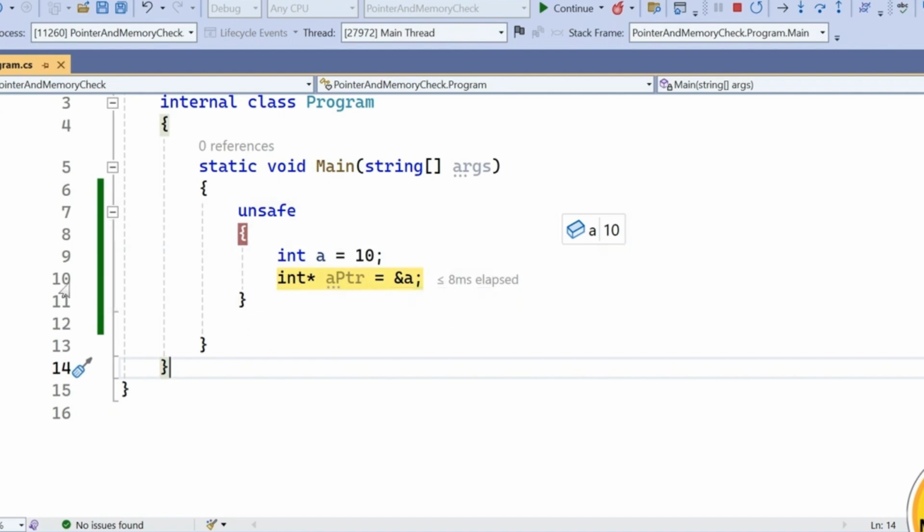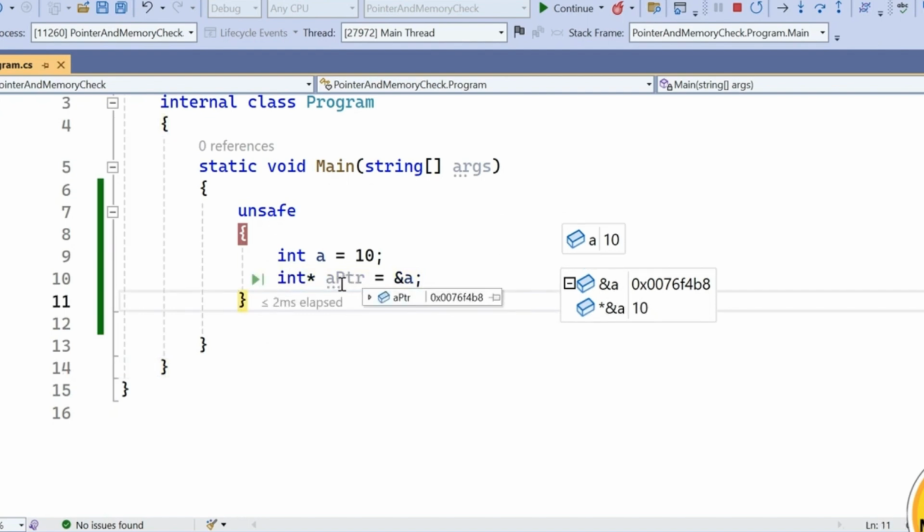Once I execute this line number 10, where we have declared and initialized this pointer with the address of a, this ampersand a, now it is showing this address value, 0x0076f4b8. This is a hexadecimal address, and at this address the value a equals 10 got stored. You can see this is where the pointer is pointing. Once this is executed, the pointer is also initialized with this value. So this way the value gets stored.